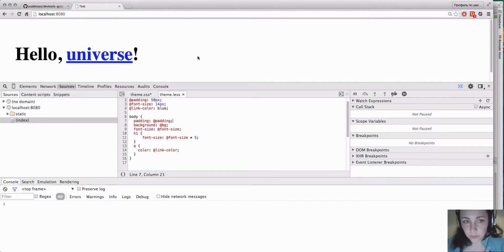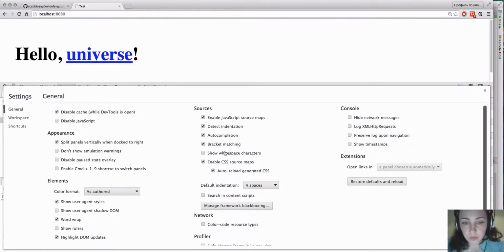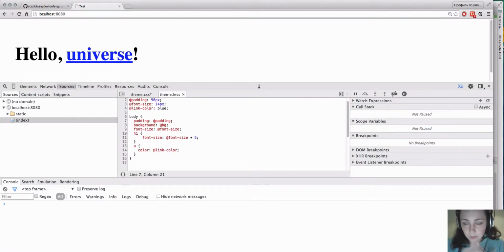To make these CSS changes synchronously, what we need to do in Chrome is update our settings. First, we need to enable JavaScript source maps. We will use it a little bit later. We need to enable CSS source maps, and we need to enable auto-reload of generated CSS. So let's go to the next part. I will explain how it actually works.